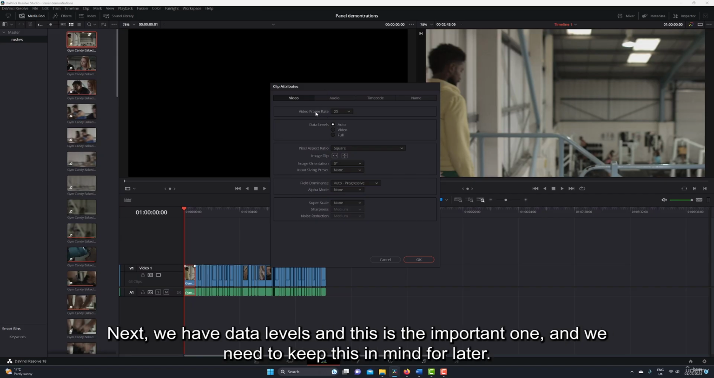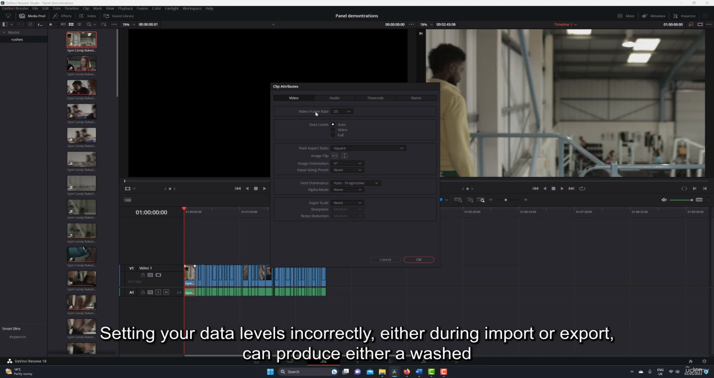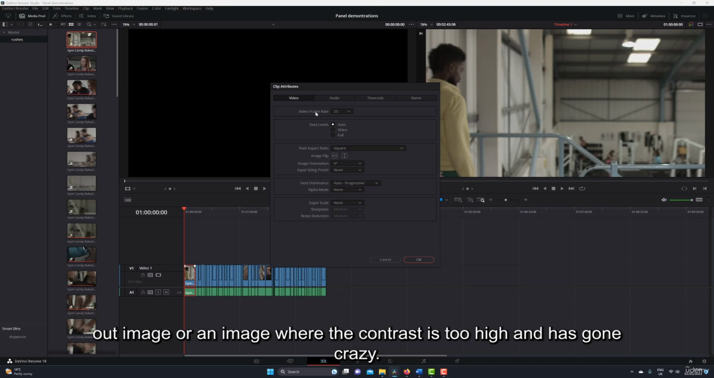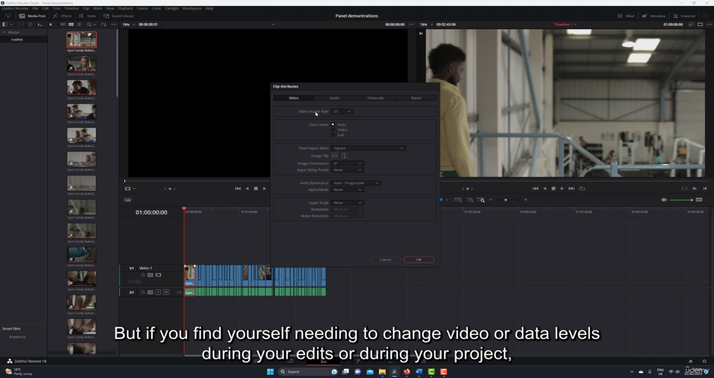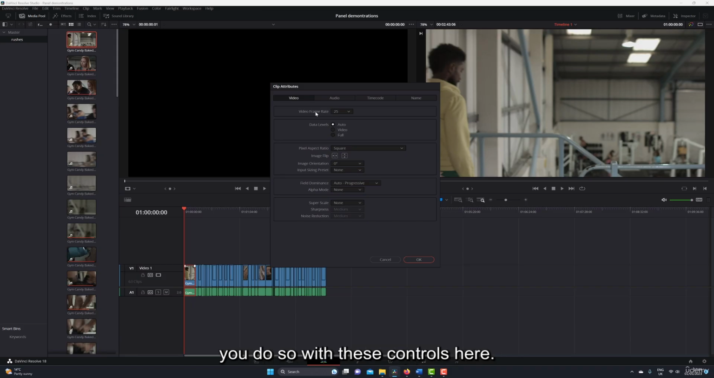Next, we have data levels, and this is the important one, and we need to keep this in mind for later. Setting your data levels incorrectly either during import or export can produce either a washed out image or an image where the contrast is too high and has gone crazy. We will cover this in detail when we talk about final delivery later in the course, but if you find yourself needing to change video or data levels during your edit or during your project, you do so with these controls here.